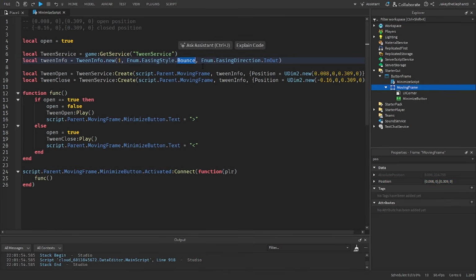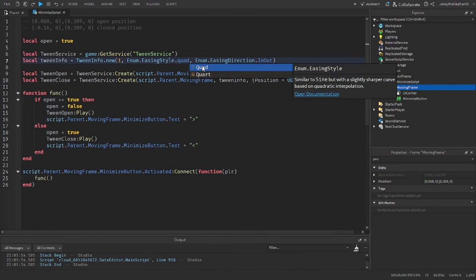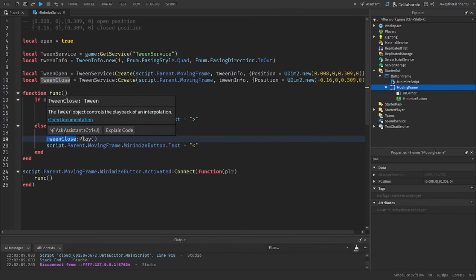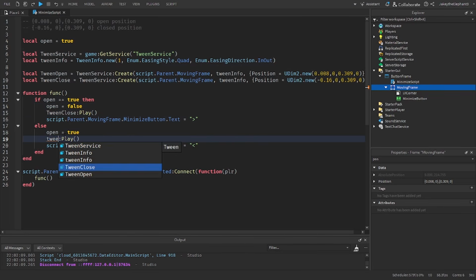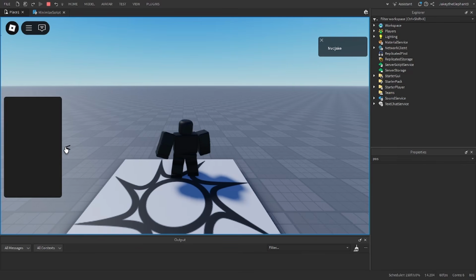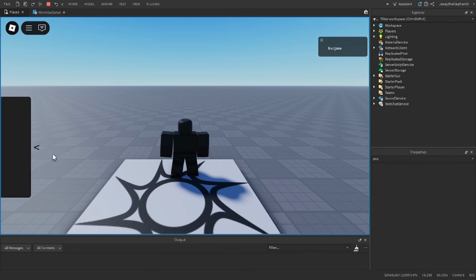I'm going to change bounce to just quad. I think if it's true, I think we need to swap these actually. Sorry about that, guys. It's very, very smooth.